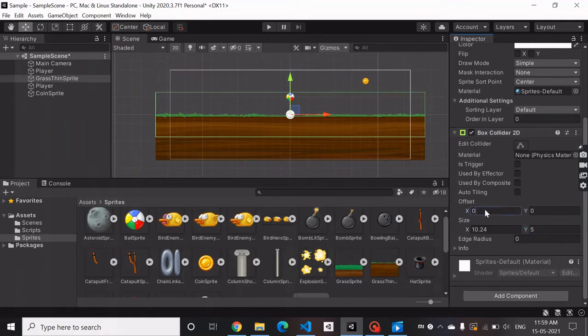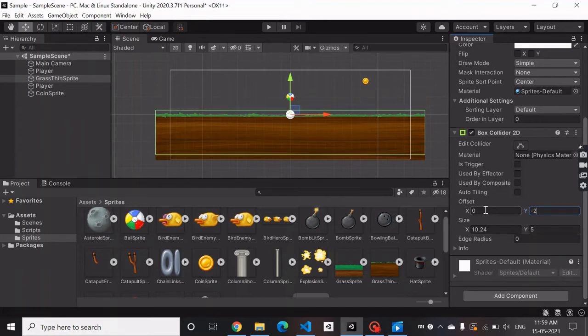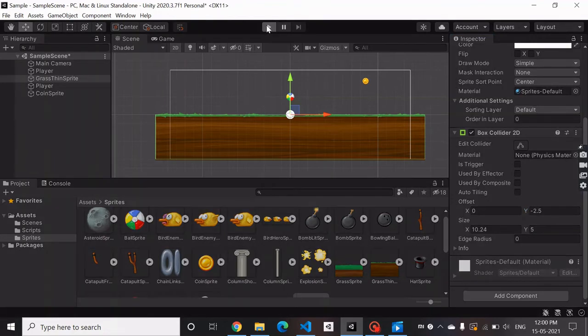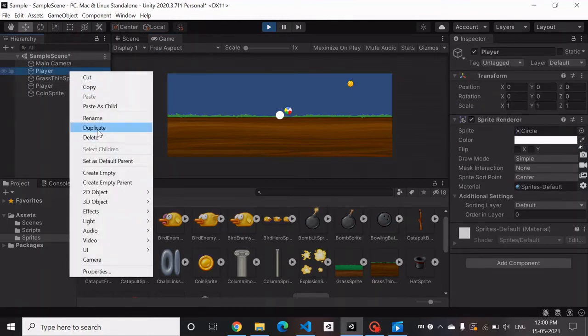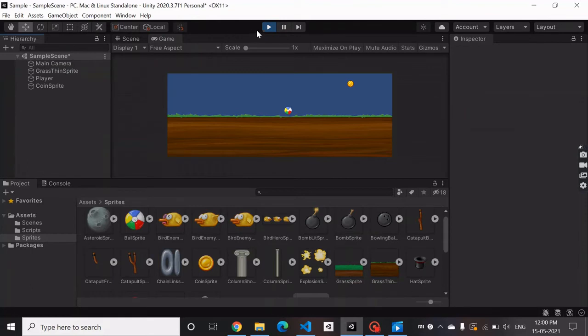We'll change the offset. We want to change the y offset, we want to move the collider downwards, so let's change it to 2, then 2.5. It perfectly fits the grass. Now let's try to run the game and see if the ball falls through. We also have another ball player. Let's delete that one.